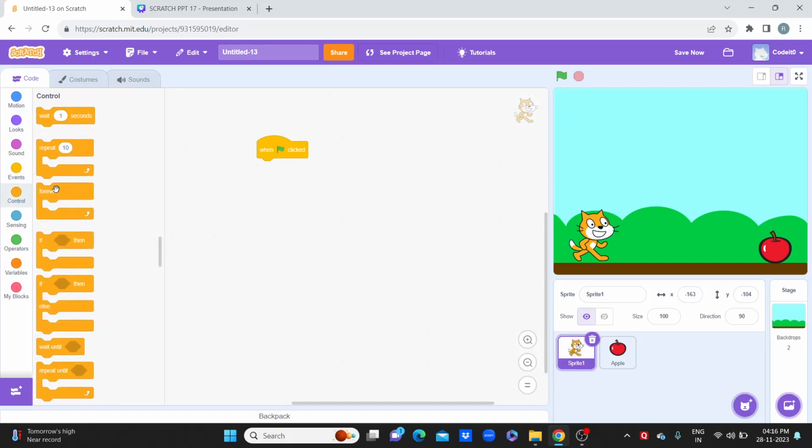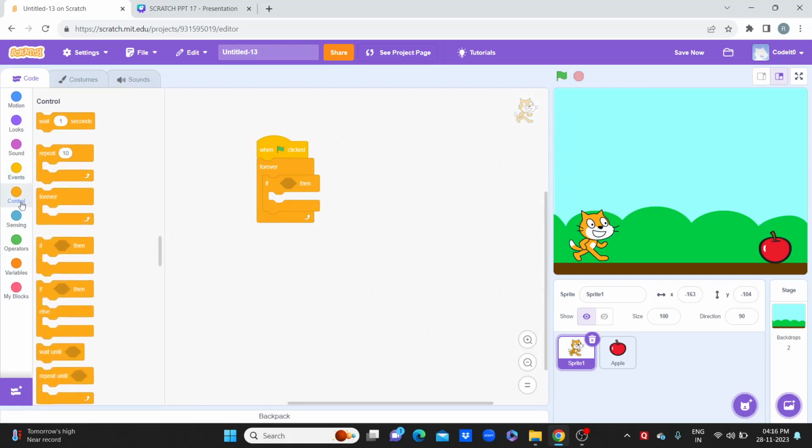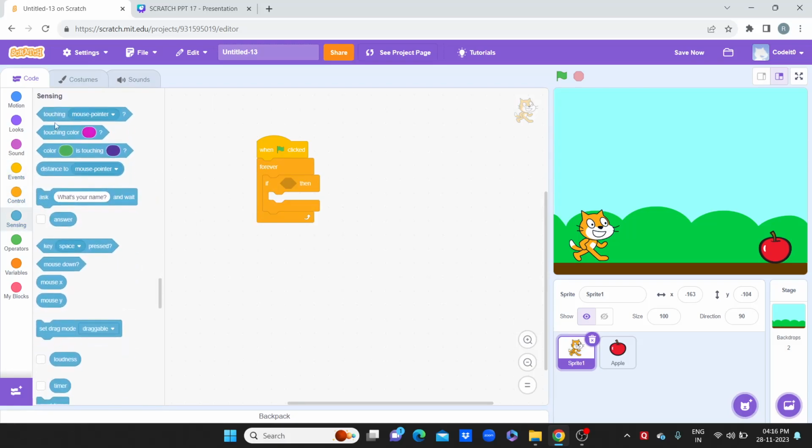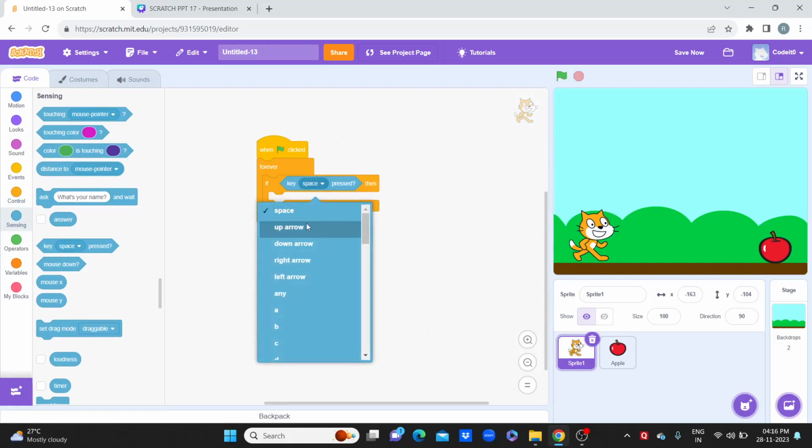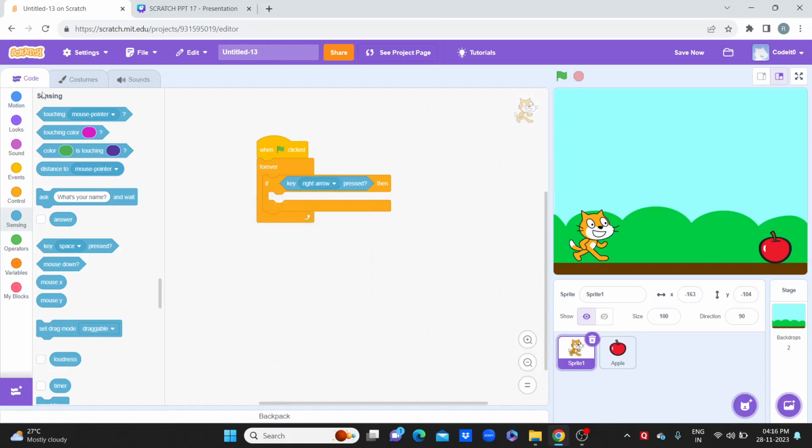Now you can do one thing also. I'll show you that also. I'll just do it for right and left arrow. I'll take forever. Using if, you can even control your sprite with arrow keys. You have learned with when space key pressed, right? With the event block, there's one more method which we are doing now. We take key space pressed and change it to right arrow.